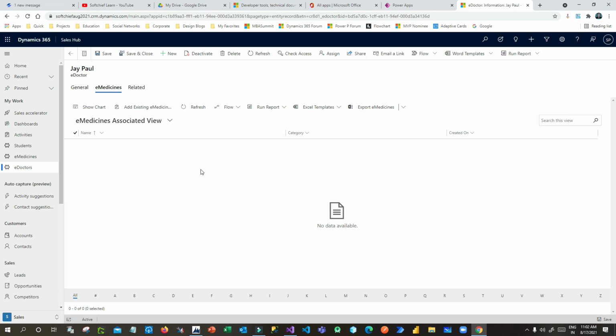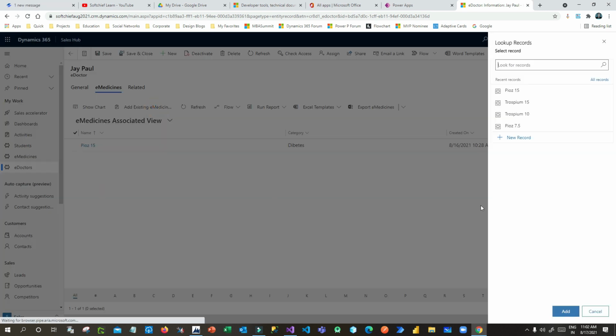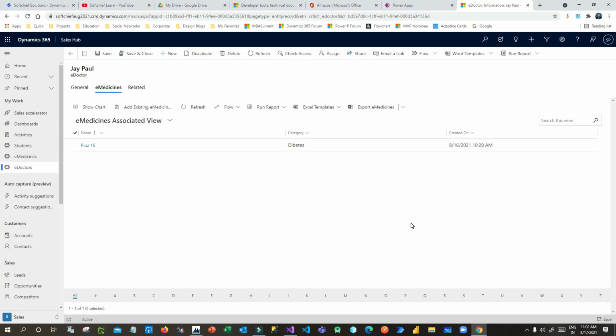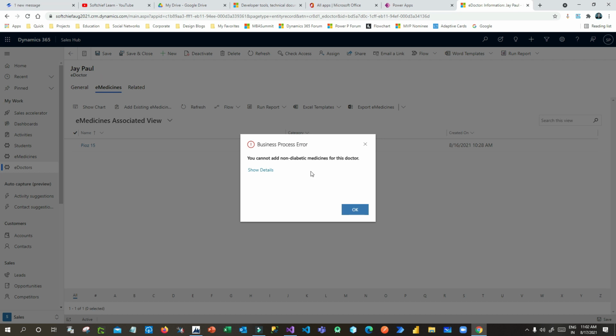The e-medicine record will be associated with this doctor without any issue. But when I choose a non-diabetic medicine, let me click on add existing and choose this one, which is a urology medicine. So I can choose this and click on add. When I try to add this non-diabetic medicine for this diabetic doctor, it should show an error: you cannot add non-diabetic medicines for this doctor. Because this is my requirement.